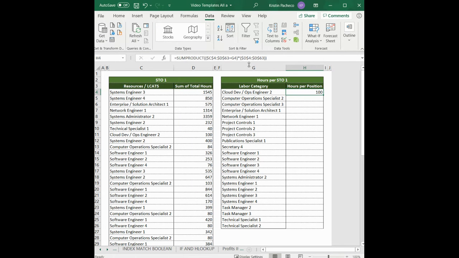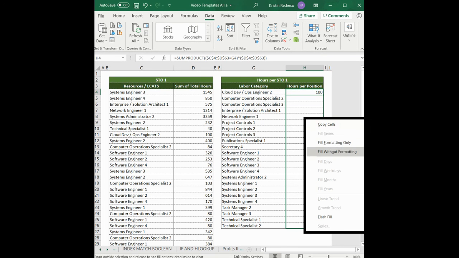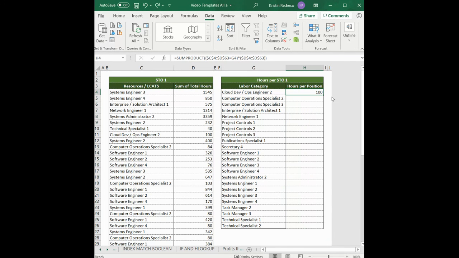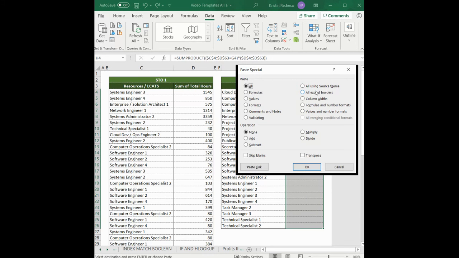And as you can see, that populates the cell with the amount of hours summed. If we want to do this for all of the positions, we can right click and drag down and fill without formatting, or we could also copy that and go all the way down to the bottom, Control V, and then formulas.